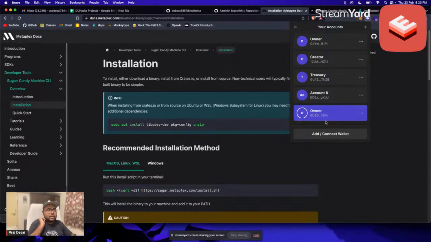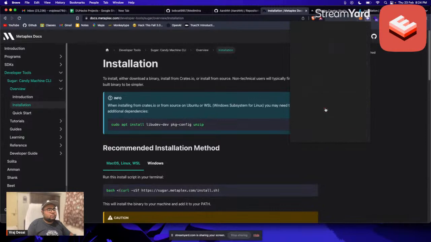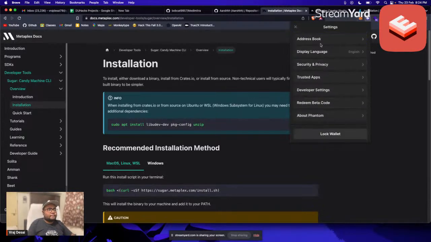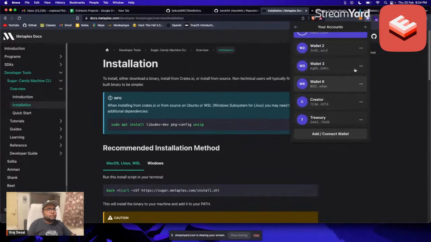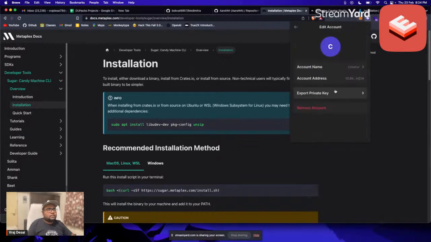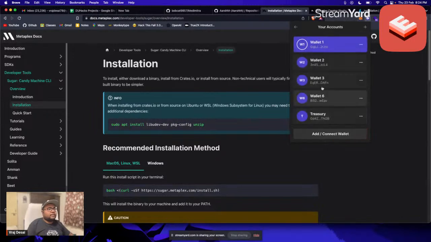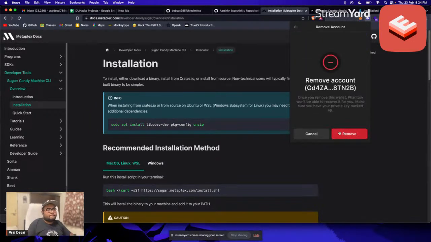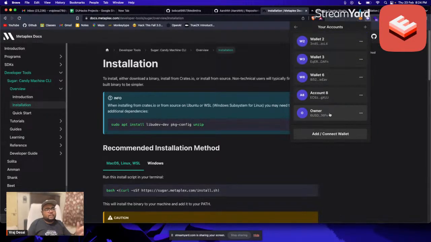This way you can import other wallets, but you can see I already did it previously. Right now I will remove the previous wallets, just to show you the example. I created these wallets previously, and I can remove them just to get rid of the confusion. Okay, great. So we have created this owner wallet.